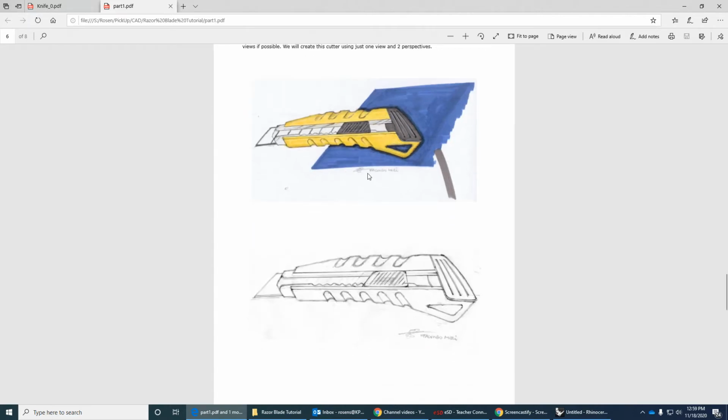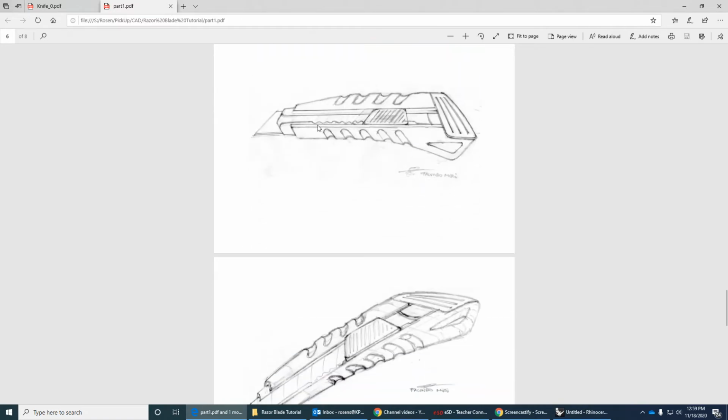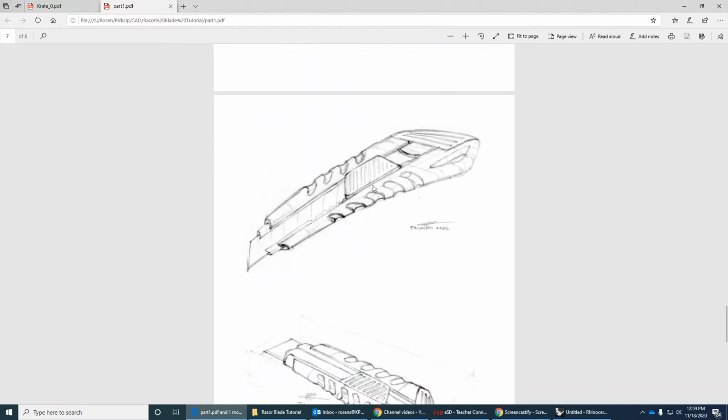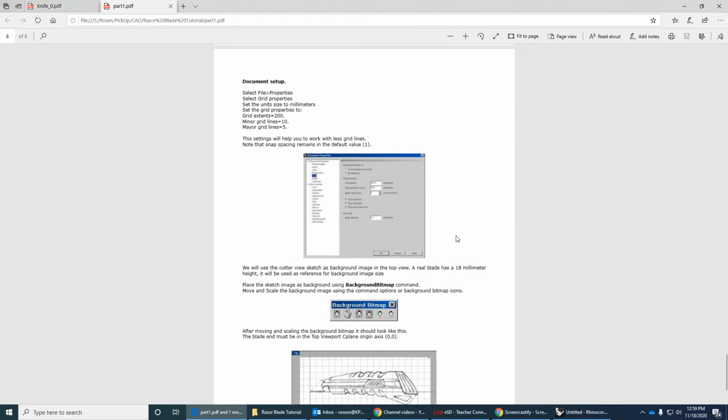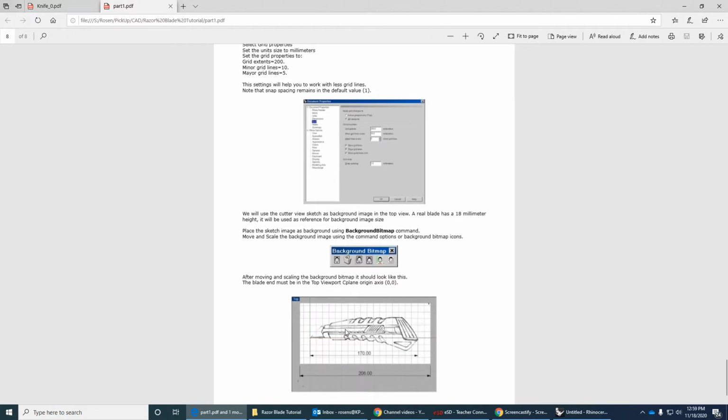So here, the colored sketch, looks like a Sharpie or watercolor. Here's a top view sketch, an isometric, another isometric. You can see the glass box here. Okay, so we're going to set up our background bitmap. So that's this. It's an image of the illustration that we're going to use to trace it. So we have some good proportions to work with.